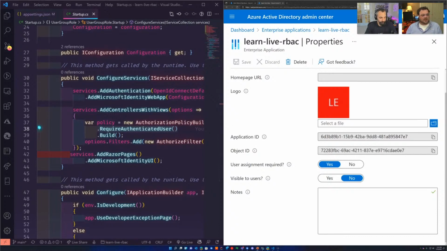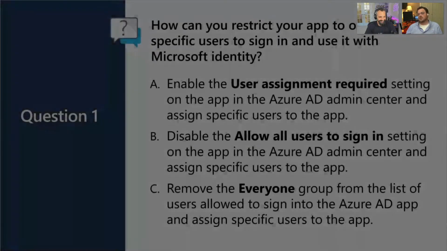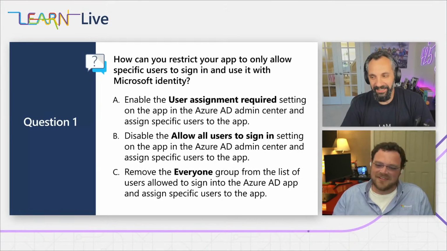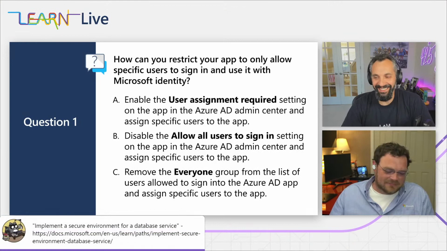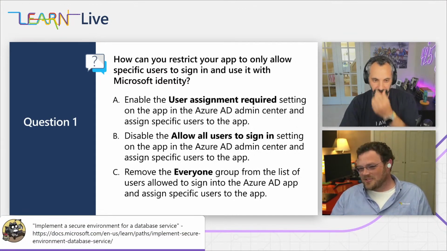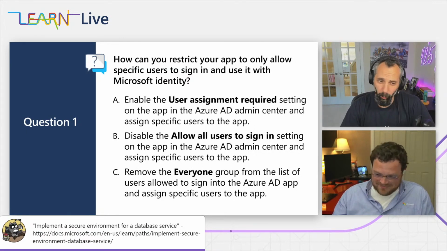Excuse me. So that's quite appropriate for our first knowledge check question. You gave it away, but it's fine. It's fine. I mean, you know. So that's how would you restrict your app to only allow specific users to sign in and use it with Microsoft Identity? What do you think, Christos?